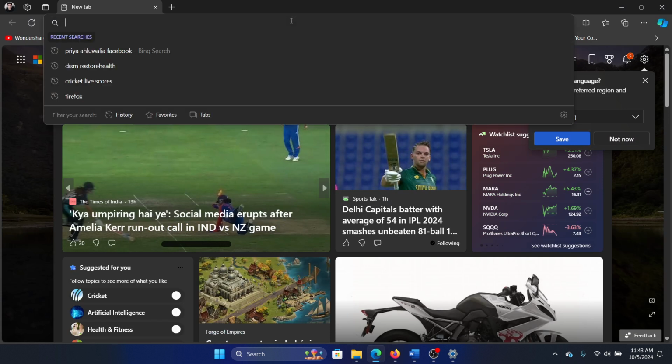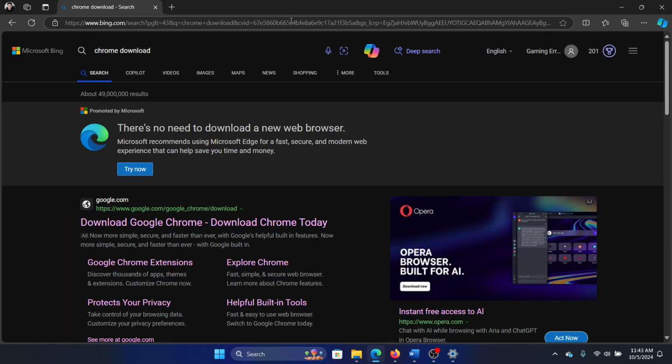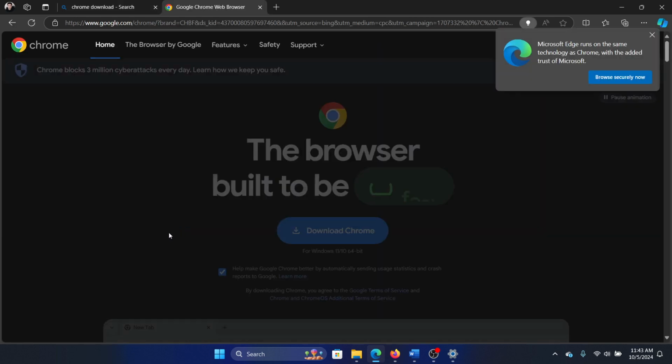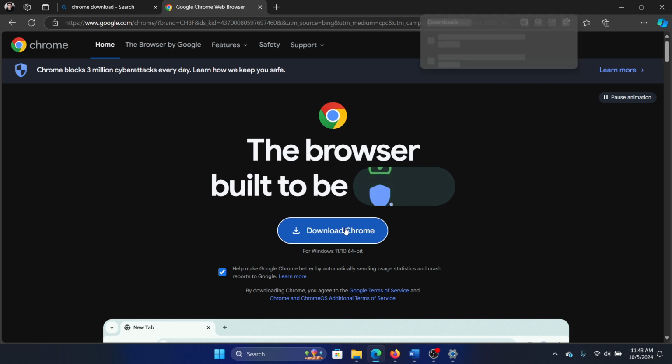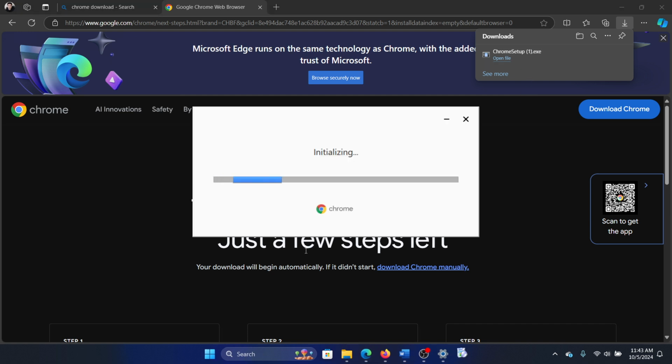Okay. Now once this has been done, the next thing that you have to do is open any browser and search for Chrome download. Okay, and then click on download Google Chrome and then click on download Chrome and then click on open. Okay, and then click on Chrome setup and it will start reinstalling Chrome.